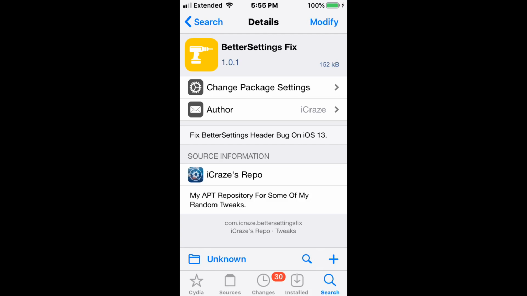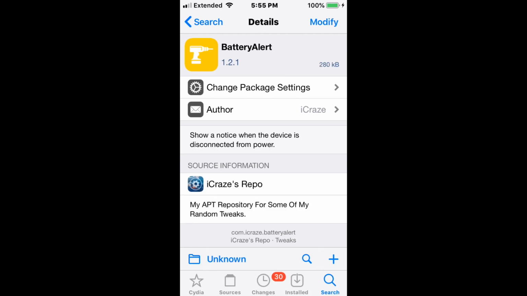Header bug, iOS 13. Battery Alert shows a notice when the device is disconnected from the power. So it's good if you have a bad charger that keeps disconnecting from your phone, and it could save you, because if overnight your phone doesn't charge, you could be screwed throughout the whole day.